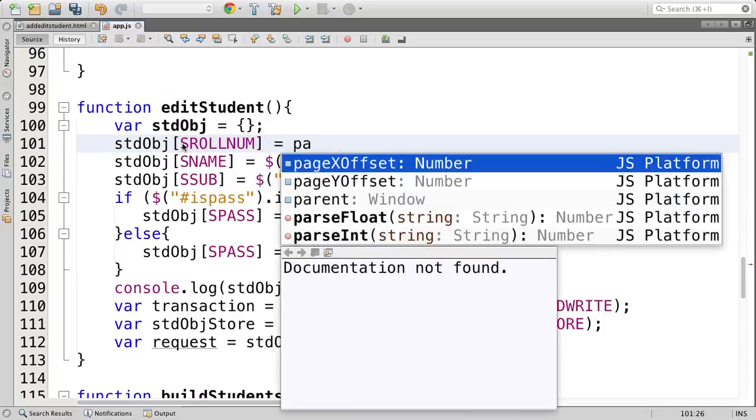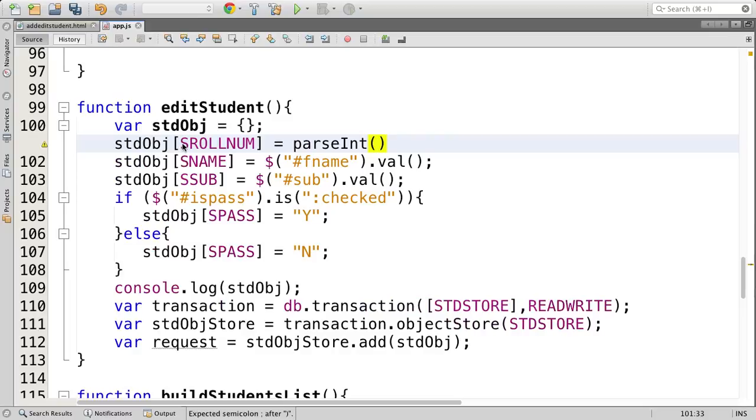It has to be a number. So I'm making sure, because I'm reading from my input field, it won't be a number. It may be a string type. So I just need to force it to be a number.